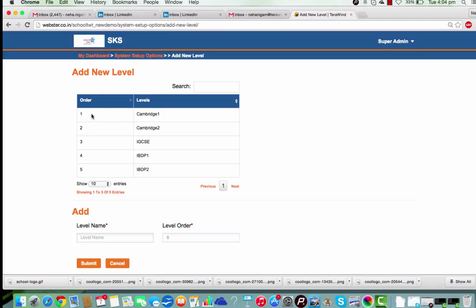Cambridge 1 is the order of level, meaning where does this level stand? Is it at the bottom of the rung or somewhere in between? So here you come to know that Cambridge 1 is the starting level. Cambridge 2 comes after that. Then you have IGCSE as the third level, IBDP 1 as the fourth level, and IBDP 2 as the fifth and final level in the school. You can add different levels here.